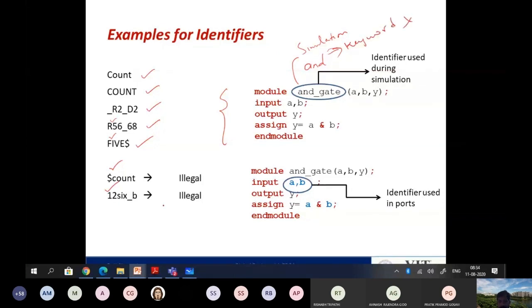The other way I can use identifiers in the code, as I told, is here: A, B. These are all identifiers. The same rules we discussed should apply when you're using these identifiers. Clear?